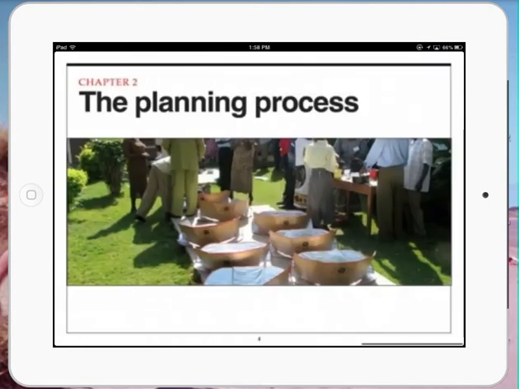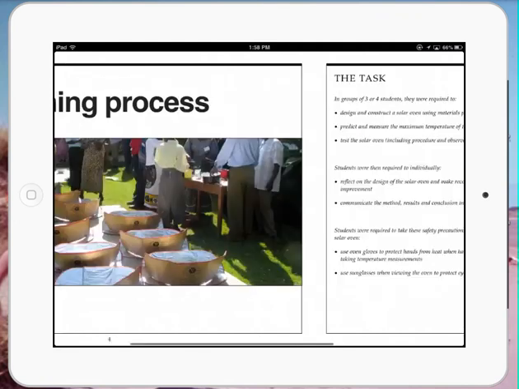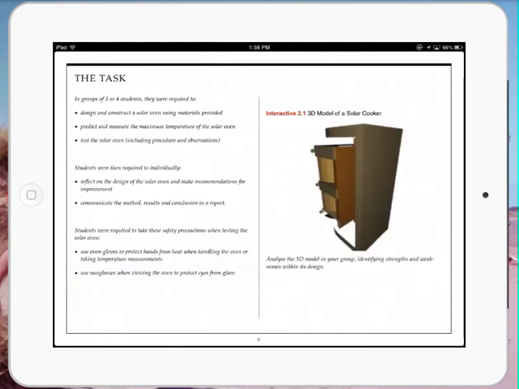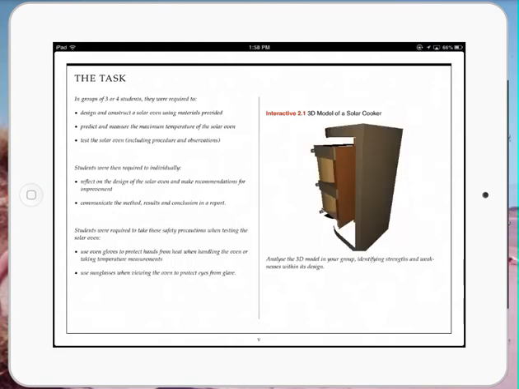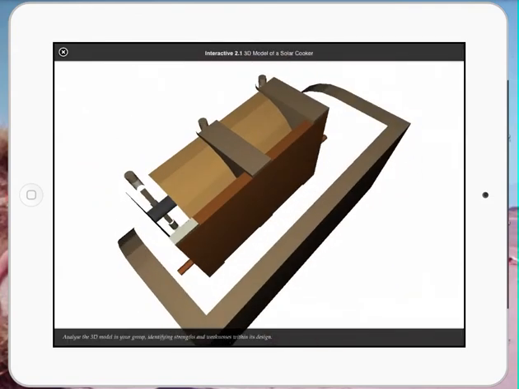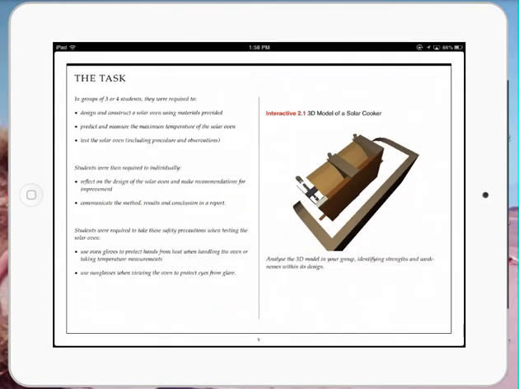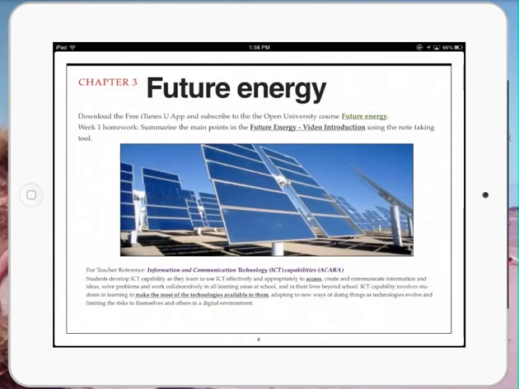Let's look at the next page. Got the planning process, so that's where they're planning. They could jump into another app, for example, Simple Mind. We've got the task built there, and we've got our 3D shape here that the students can interact with, double tap, make bigger, really have a look at all the different sides, really engaging interactive stuff that we can put in the iBook. Here we've got our future energy, we've got those links to iTunes U and some further resources for going further.